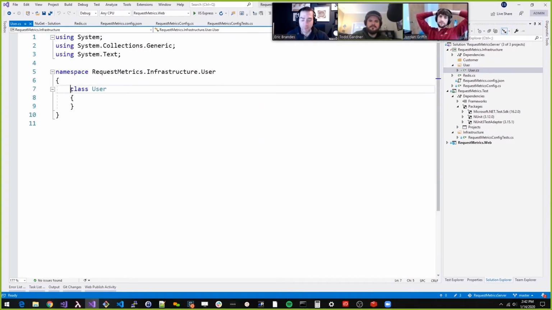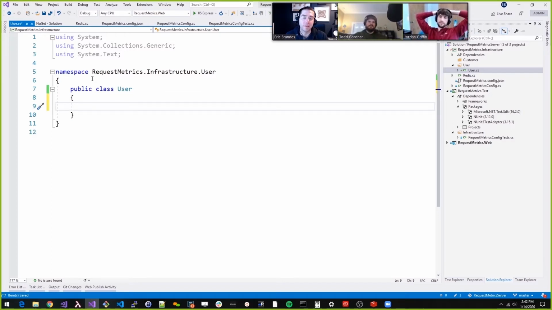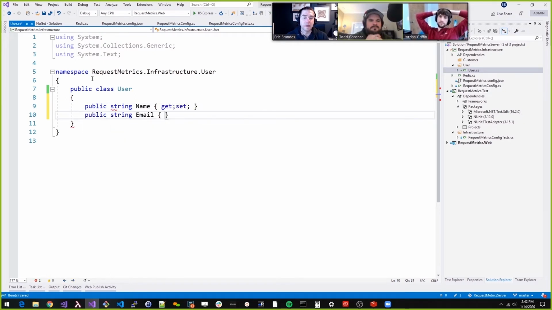Okay, so let's make a user quick. This will just be the DTO. This is going to be irritating because it's probably going to conflict with some Windows auth thing, but whatever, let's just go with it. So he's going to have a name, right? He's going to have an email, and he's going to have a customer ID.